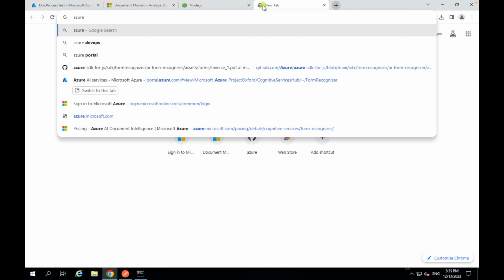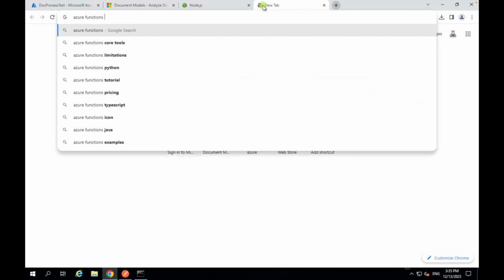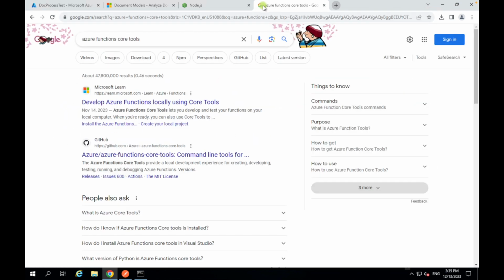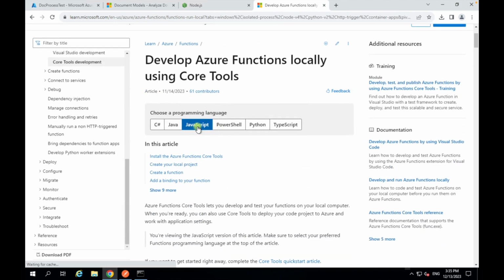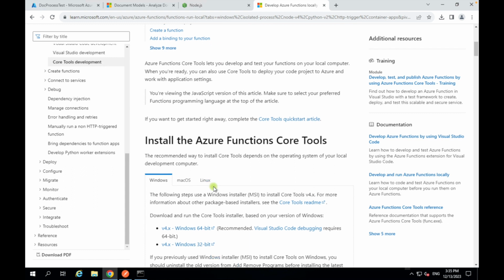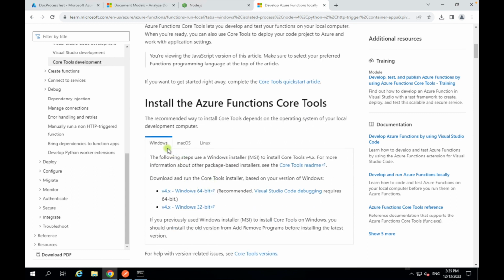Azure Functions. So search for Azure Functions Core Tools, and you'll get the first option here which says develop Azure Functions locally using Core Tools. So let's download that. Since we'll be using JavaScript, let's go there. So select it appropriately and then select the OS in which you're trying to develop your function app. And let's download the 64-bit for Windows.